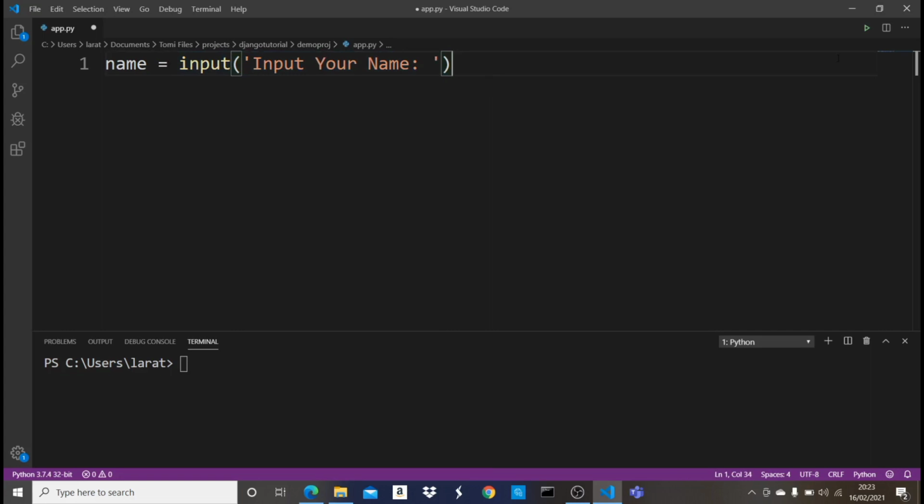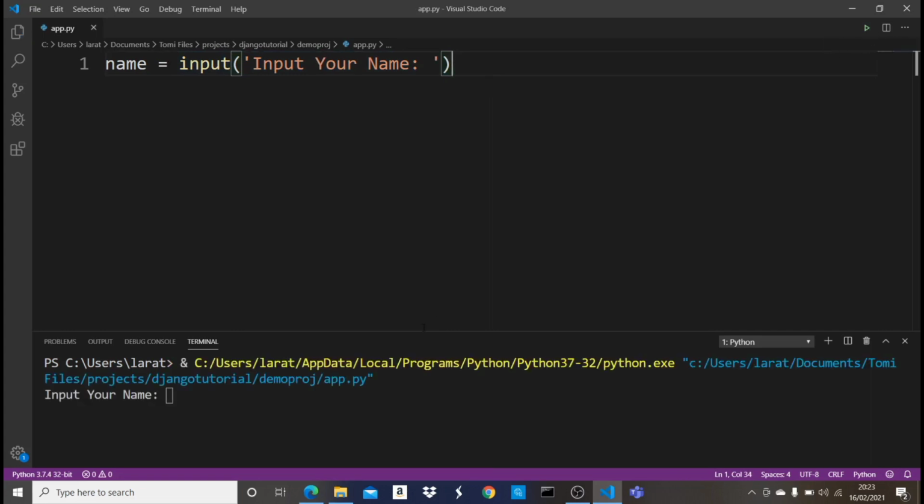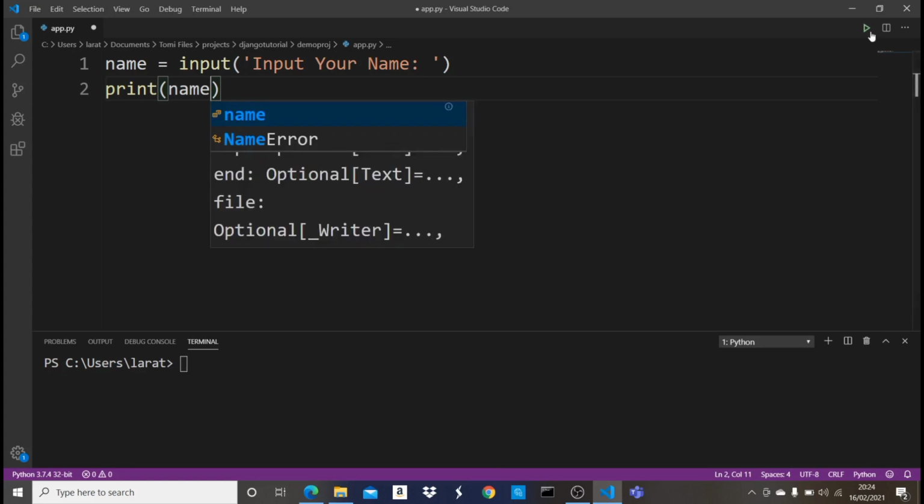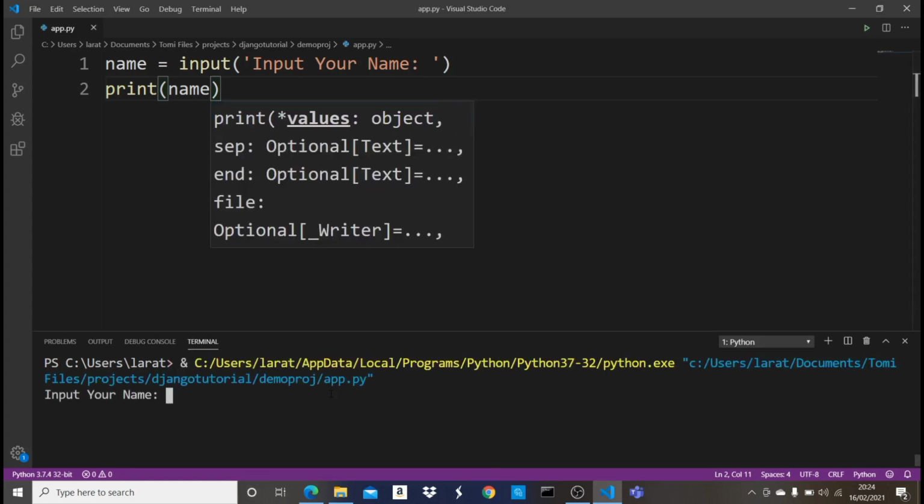Now let's try that. We run it. You see the first thing it says is input your name. Let me say Tomi, and I click enter. Nothing happened, but that's how to use an input. So let's just close. We can come back here and simply print to the user name. Let's run it. Once the user inputs a name, say Tim, you see that it just prints Tim.